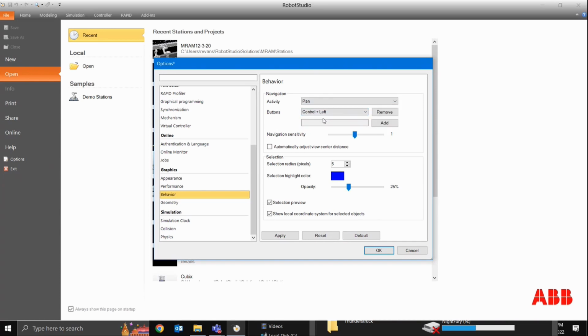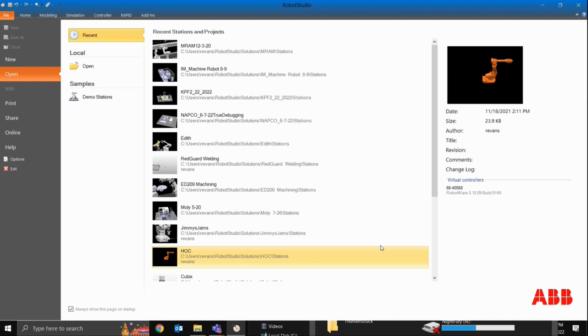And then we're going to go down to pan, and we can select the second text block right here. And then middle click off to the side, and it will add that middle, and we'll hit add. And now pan works with a middle click, which just makes moving around in RobotStudio much more similar to the CATIA we're used to. Hit apply, and you're good to go there.